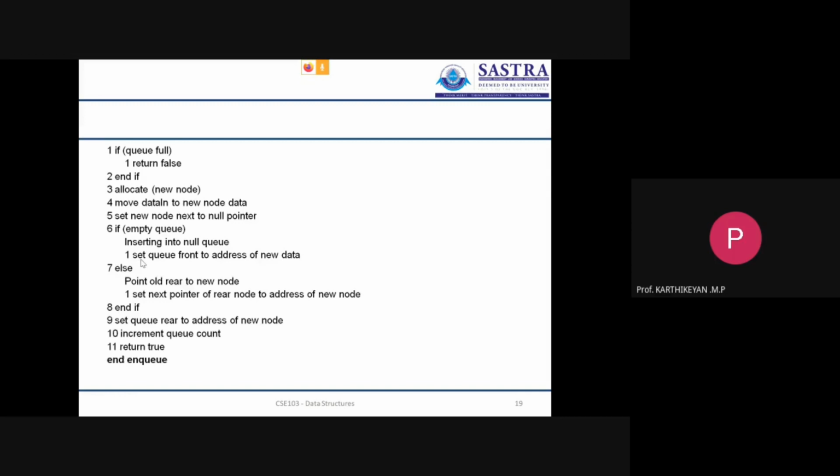Since this is the first node we are going to insert, the front also should point to the new node. That is the true part of the if condition. Suppose the queue is empty, set queue front to the address of the new node. Else set the next pointer of the rear node to the new node address. So rear should point to the new node, and the queue's rear pointer should point to the address of the new node.